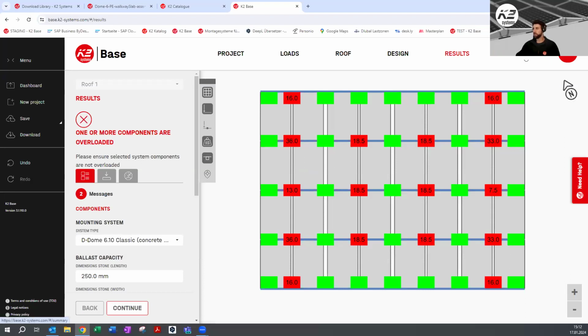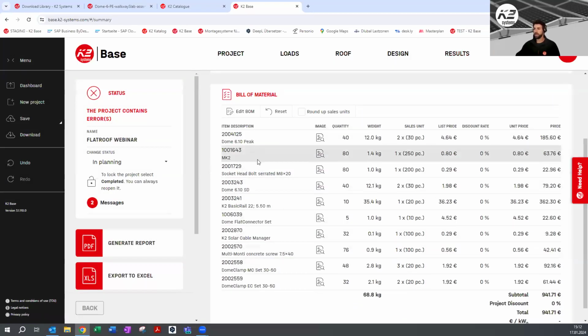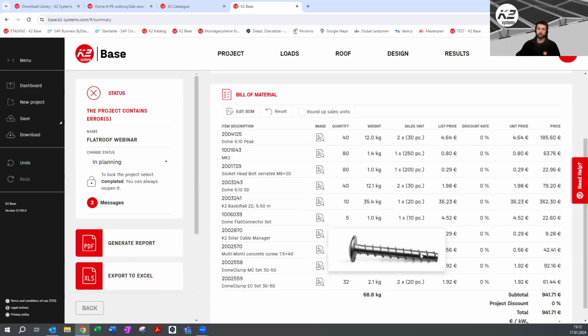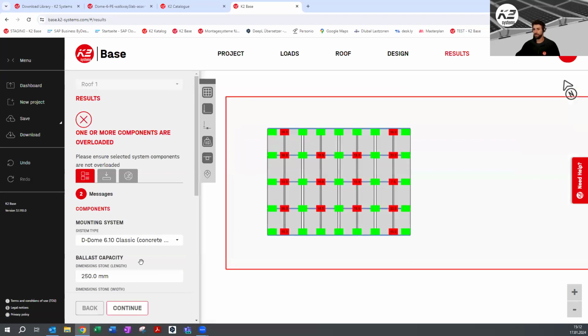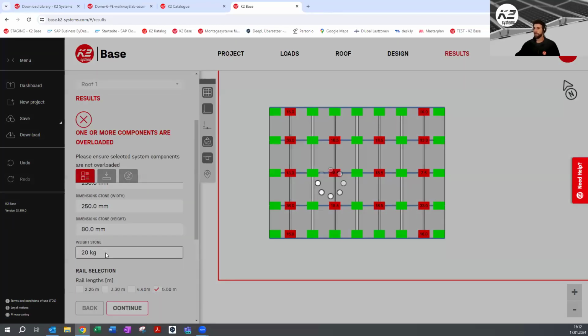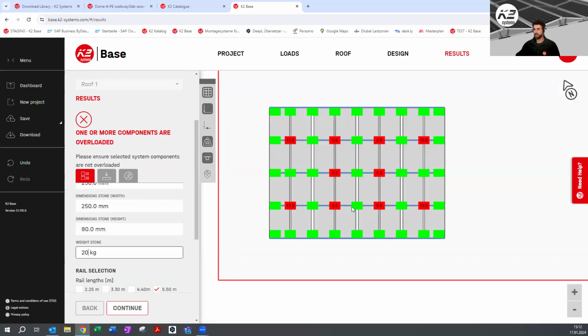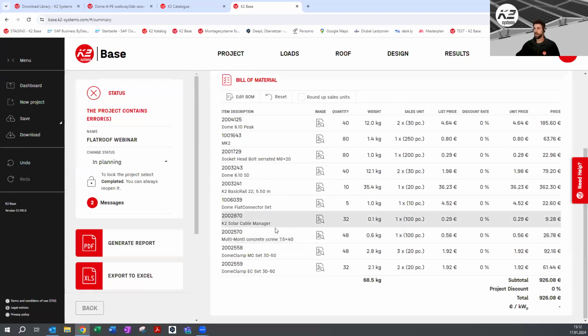K2 Base is putting the Multi-Monty concrete screws in the bill of material. You can find them here. That's what they look like. The amount is changing. Right now, we will need 76 concrete screws, sorry, switching German English. If we have a higher ballast, we will need less additional ballast, and therefore we have fewer concrete screws, 48 now.